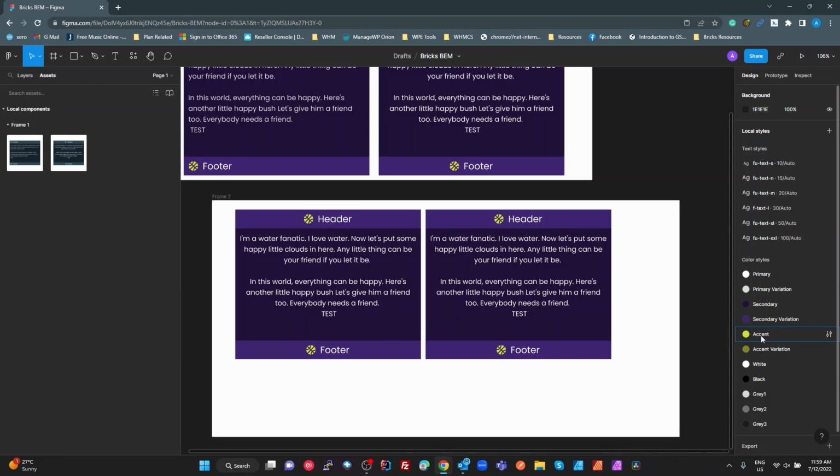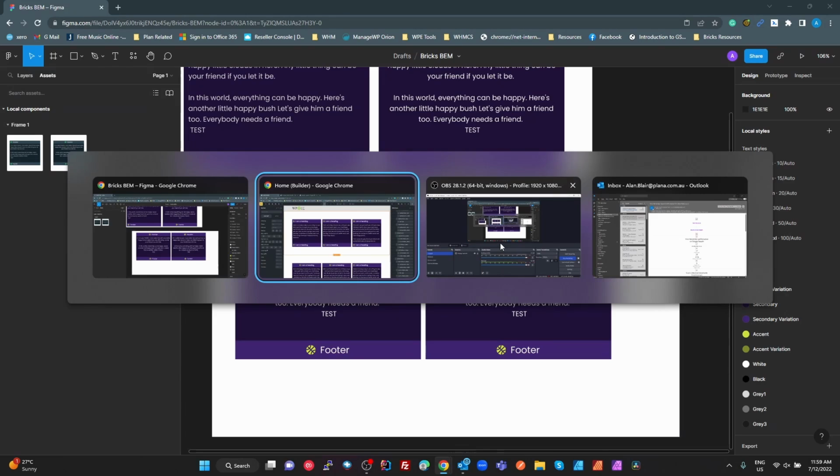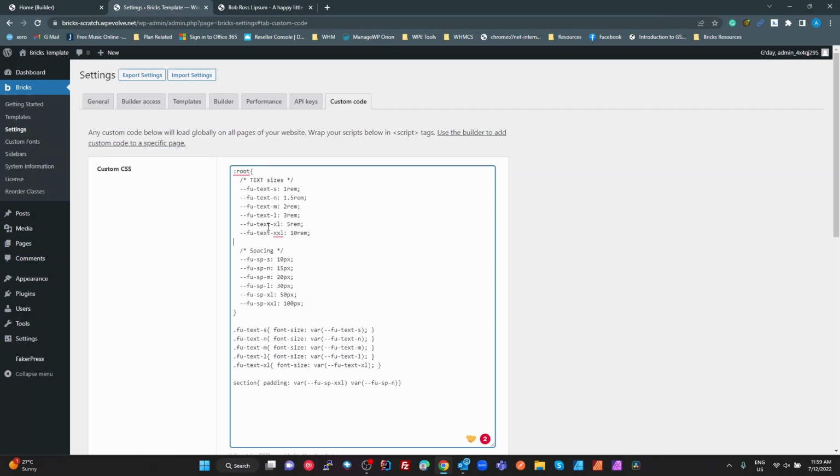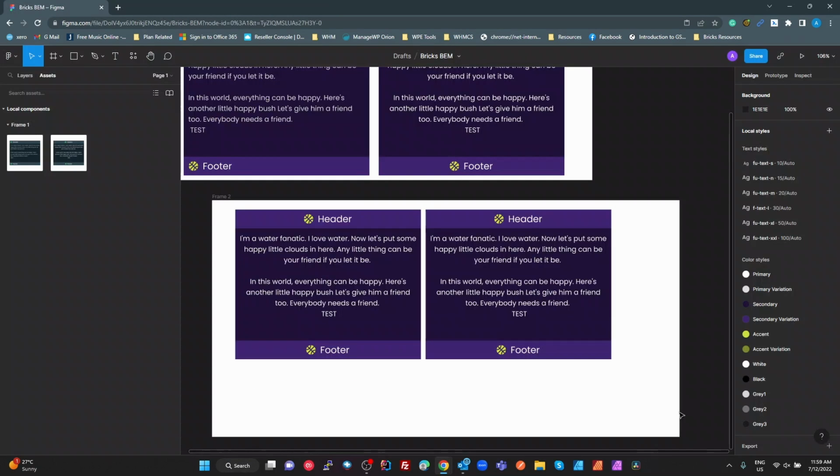So very simple, copy and paste, one-to-one relationship between your colors. If we change our text sizes here, so maybe my normal I want to be 20 pixels, I would then go back to my settings here and I'll make my normal 2 rem and make my normal spacing 20. Simple as that. So hopefully that's a good insight into how your BEM naming can be used and how you can do an almost one-to-one relationship between Figma and Bricks. And it's the class system in Bricks that makes this possible.